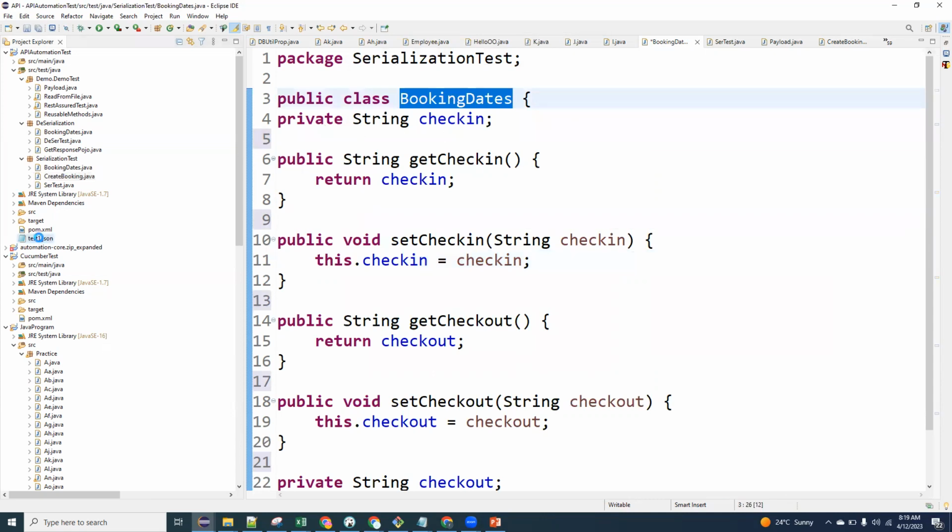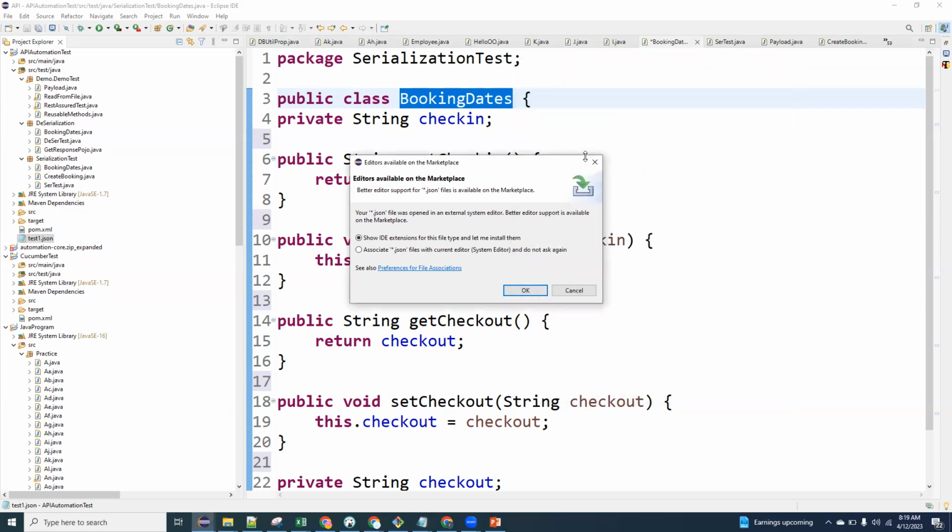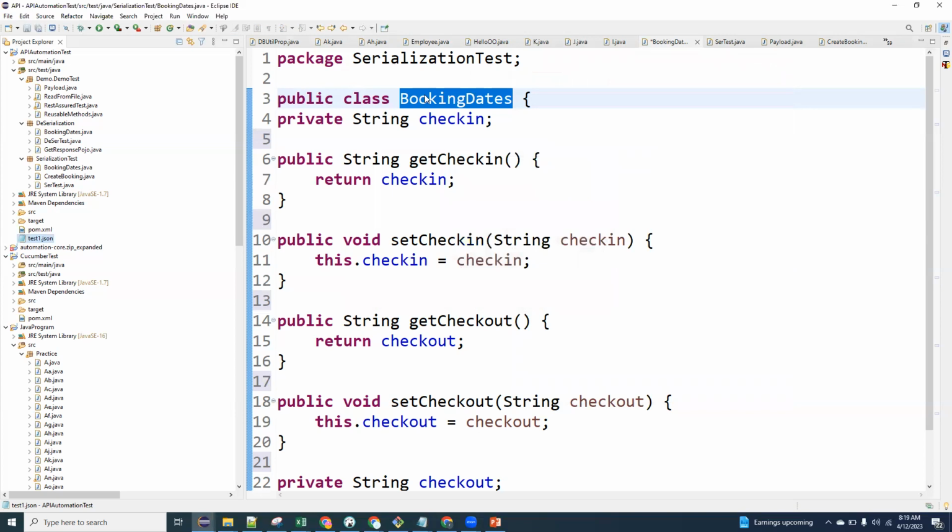It is like a nested JSON. If you can see booking date, this is the normal JSON: first name Rekha, last name Ram, total price 50,000, deposit paid true, booking date is check-in, checkout. So check-in and checkout come in the nested JSON. We have the JSON, we have some columns, and inside that we have other things, that is check-in and checkout. For that, again we have created one child POJO class, in which we have the check-in and checkout details.